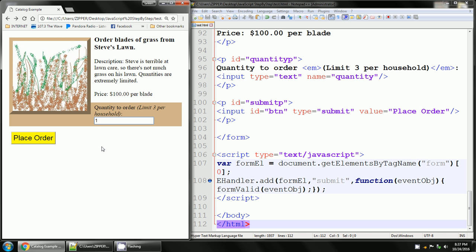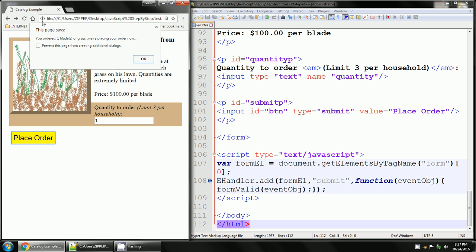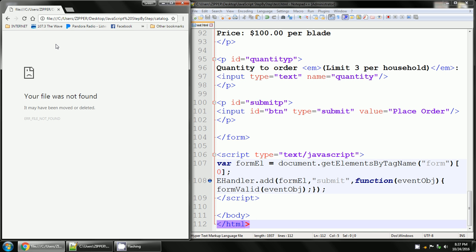So if you put 1 in there, that will not give you an error message. If you hit place order, that will give you the alert box that says you ordered 1 blade of grass. We're placing your order now. And when you hit OK, it's going to look for an external PHP file to place the order and do the server-side code. Well, we don't have the server-side code, so we get "your file was not found." So this seems like an incomplete program, which it is, but this book deals with JavaScript, not PHP, so it's just showing you the JavaScript end of it.